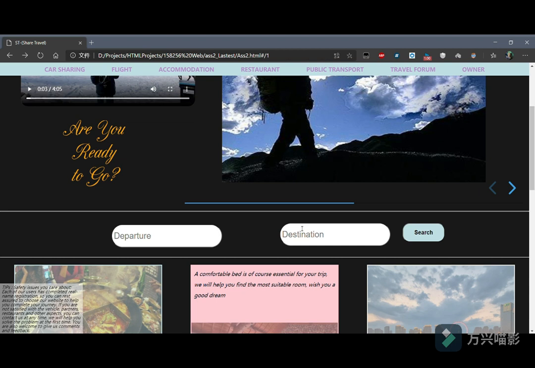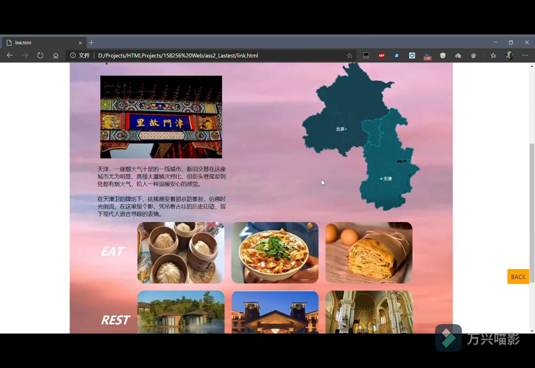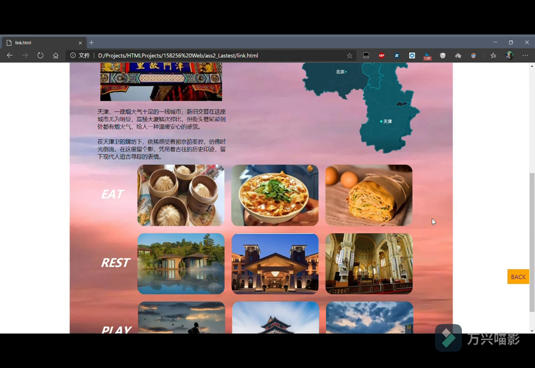Okay, the following are the main functions of the website. You can search for the passengers who have the same departure and destination. There are two inputs that can input your starting place or destination. After searching, you will jump to the introduction interface of the destination. Like this. There is a back button to jump back to the home page.